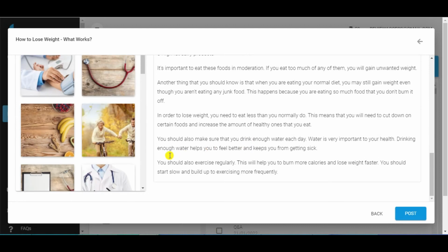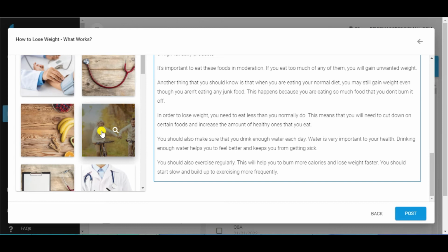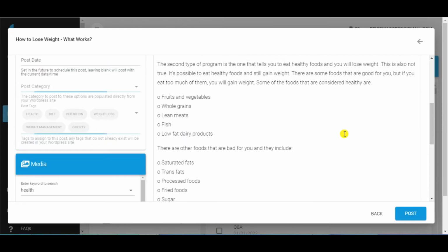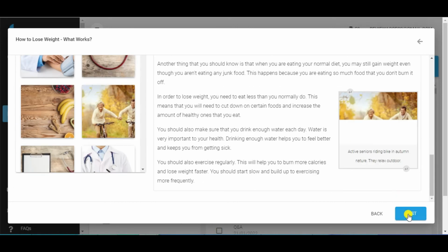If any content or paragraph is correlated to an image, you can place the image at that particular point, and you can see how the image has been attached. And if you click on post, it will be posted to the WordPress site.